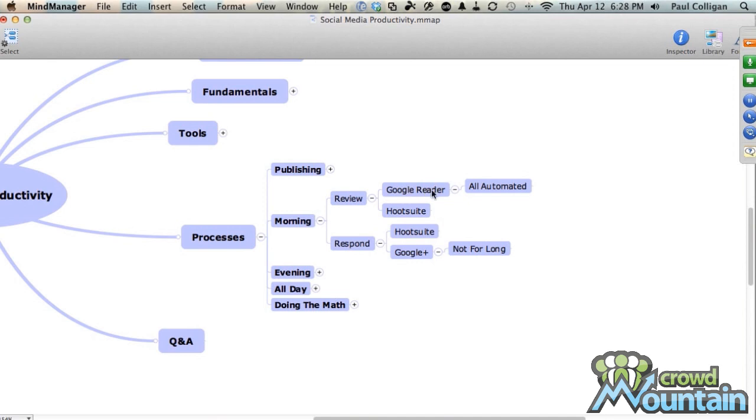So I read what's happening in the world of Google Reader. I read what's happening across all of my websites inside of Hootsuite. I can go through it very, very quickly. I'm visiting literally hundreds and hundreds of sites, and hundreds of data feeds through these two simple tools. Very powerful, very fast. I respond on Hootsuite if I have to, right there when I read it. And I do have to check Google Plus because that's not automated yet.